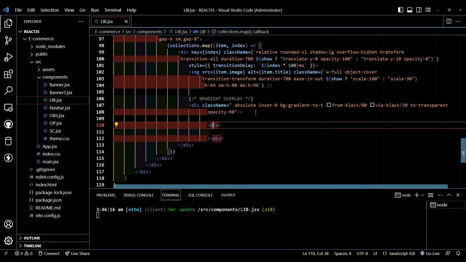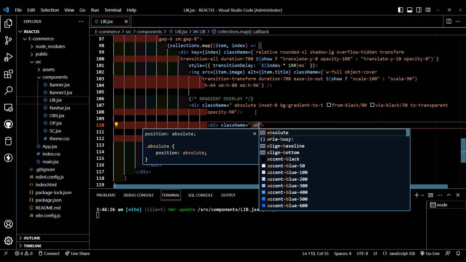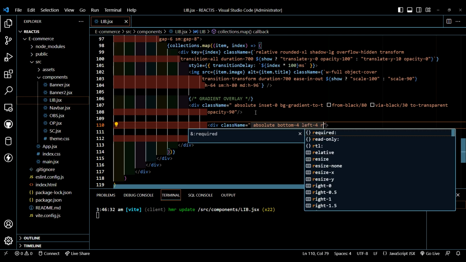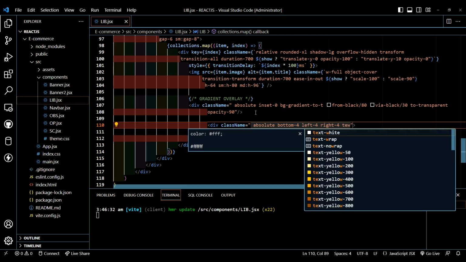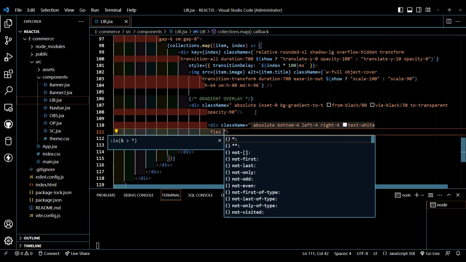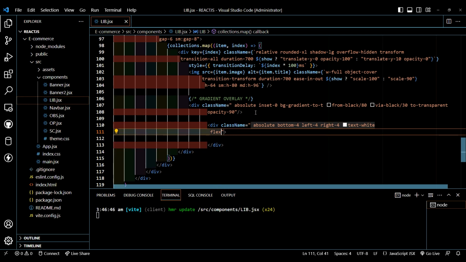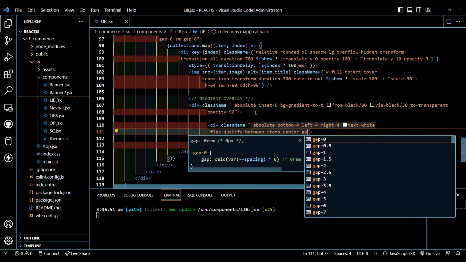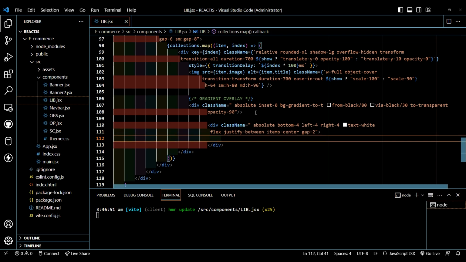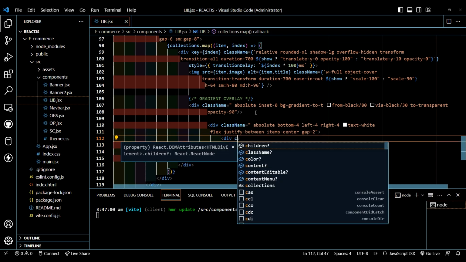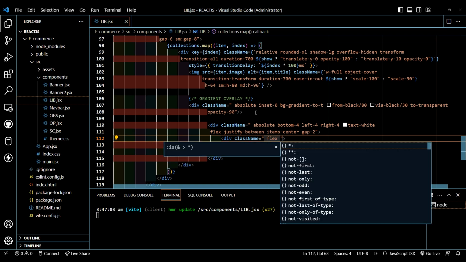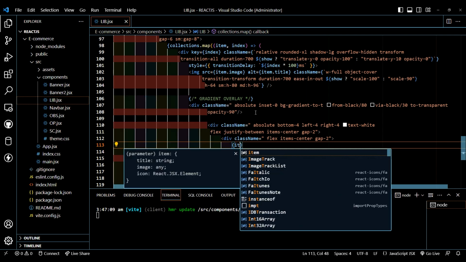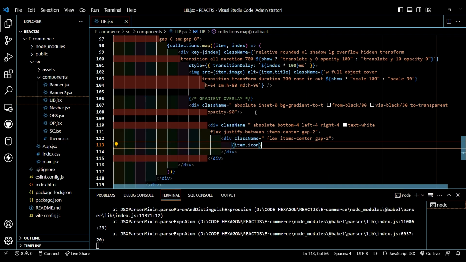Now let's create another div. Class name. Position will be absolute. Bottom 4, left 4, right 4. Text white. Flex. Justify between. Items center. Gap will be 2. Let's create another div. Class name will be flex. Items center. Gap will be 2. Let's pass item.icon.